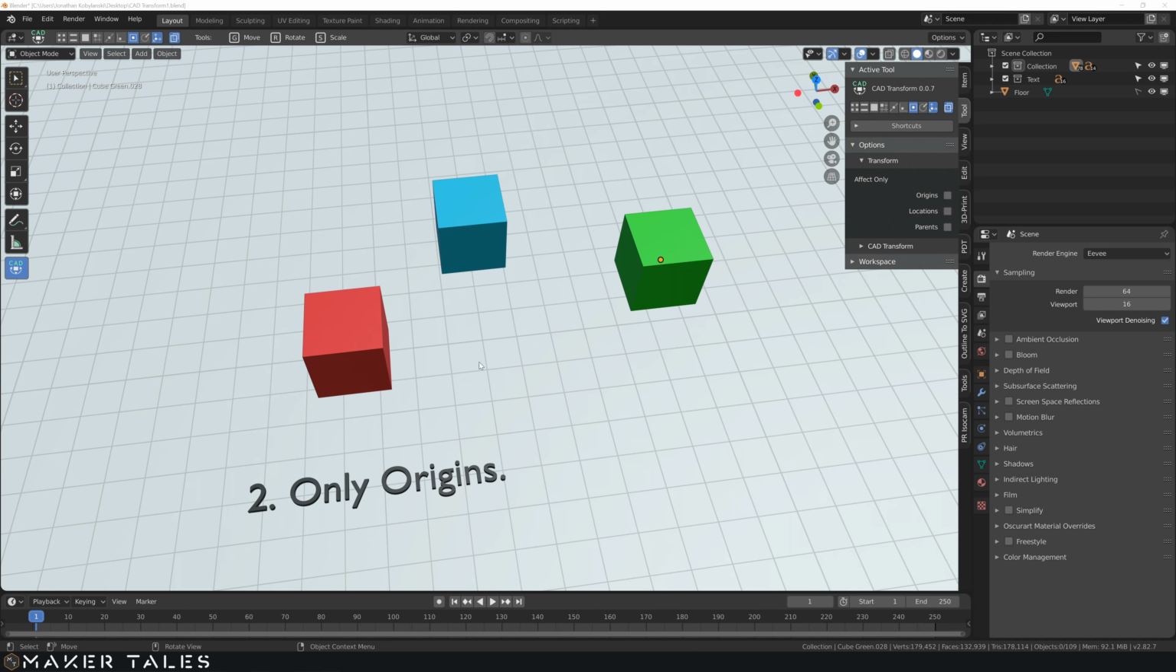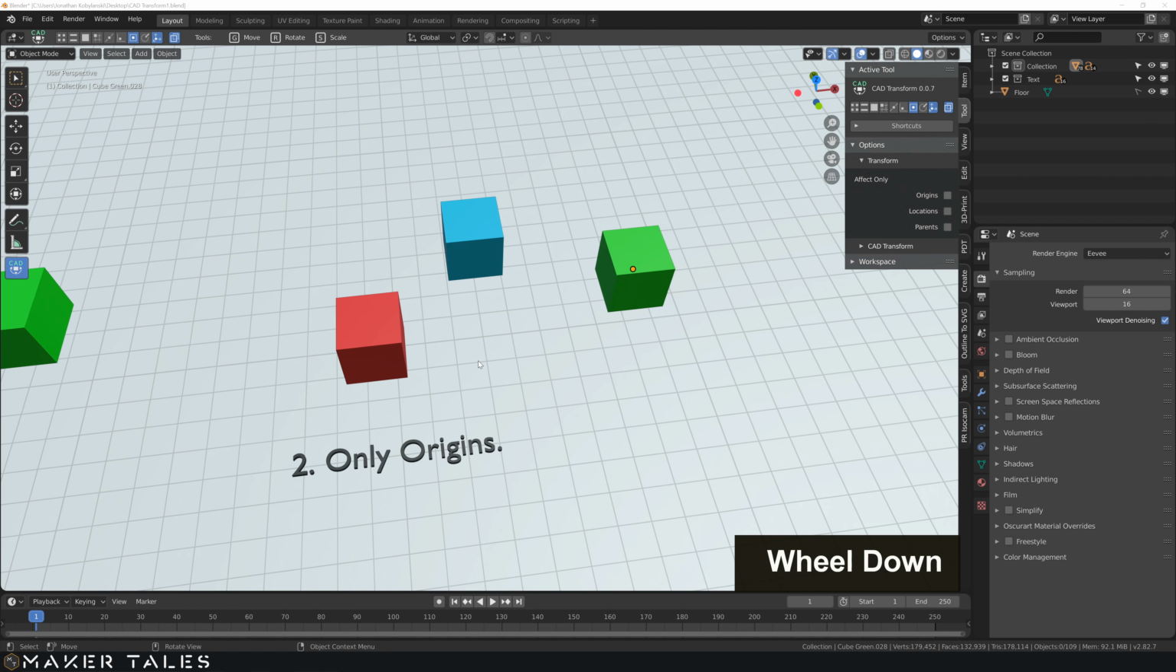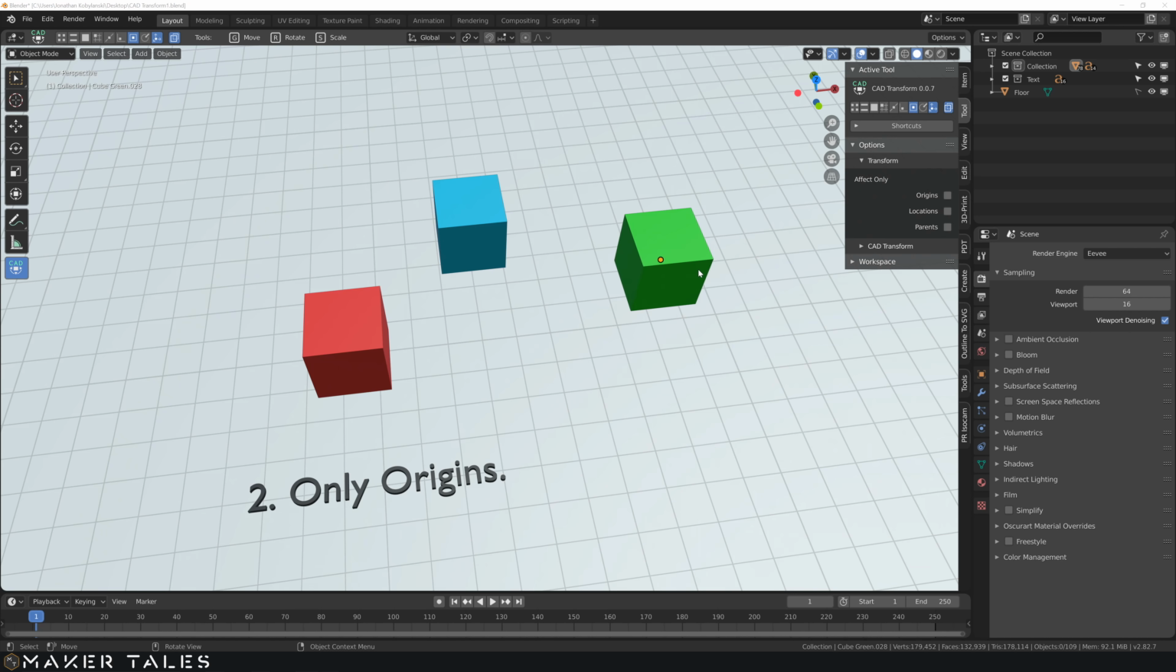Very similar to our parent only is our origins only. This is a tool that I absolutely love because I know that being able to place these origin points right where you want them can be a lifesaver. So when you turn this on, you will see that origin points that are active will get a little gizmo placed on them. So on and off, on and off. And from here, let's go ahead and put it in the center of this face.